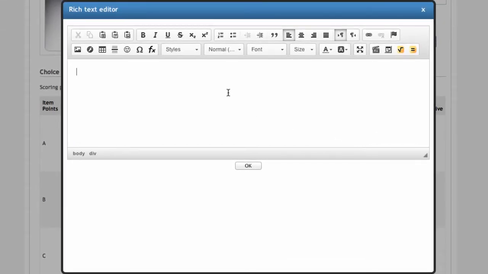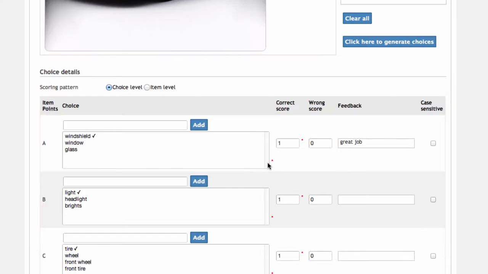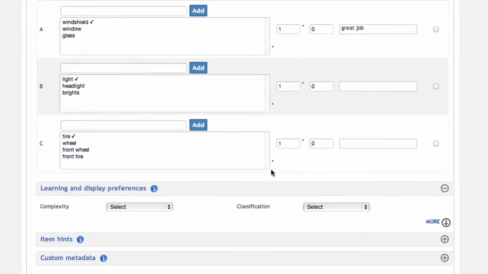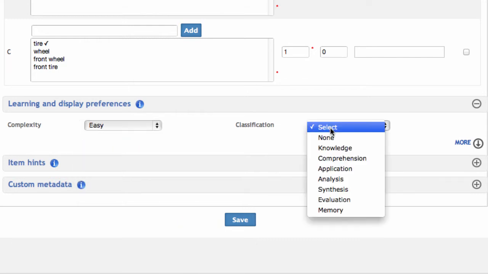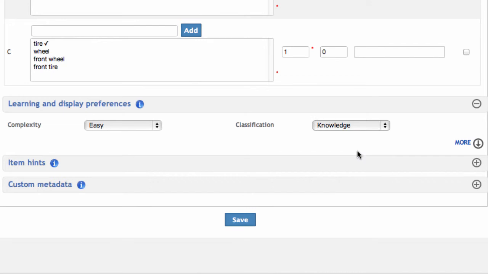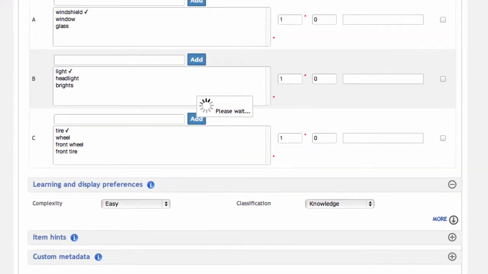You may provide feedback for the student to see after their test has been completed by clicking on the feedback boxes and typing your comments. You're almost done creating an image labeling entry item now. Be sure to fill in your remaining required fields below, such as complexity and classification, to categorize your item. You may provide hints and metadata before finishing your item if you prefer. When you're ready to test your image labeling item, click the Save button at the very bottom of the screen.